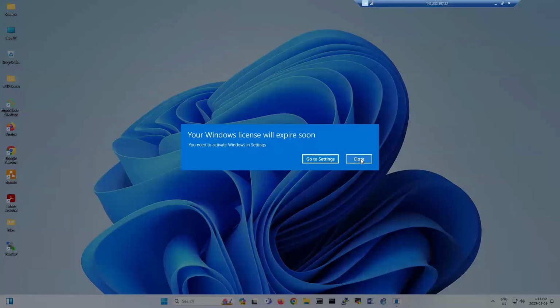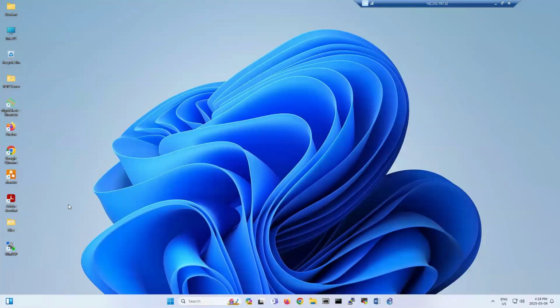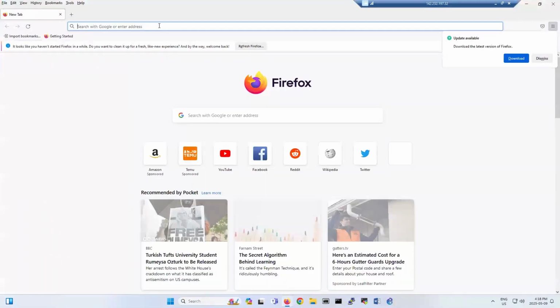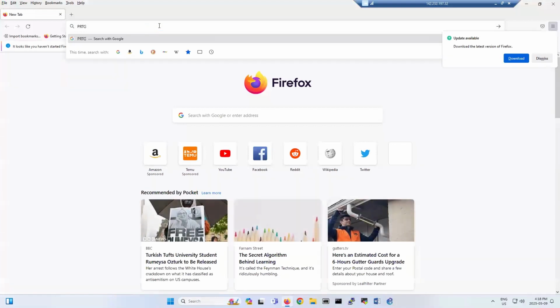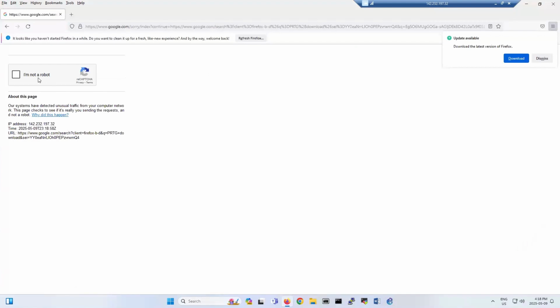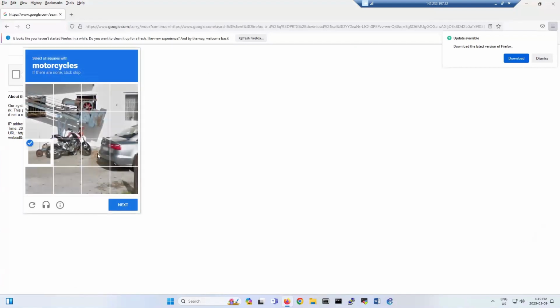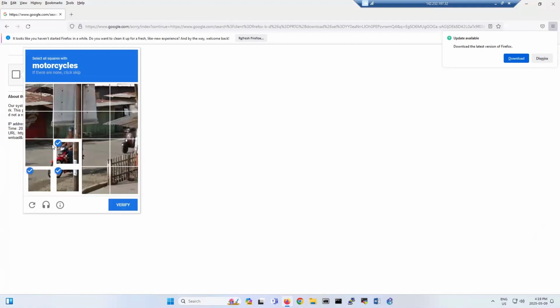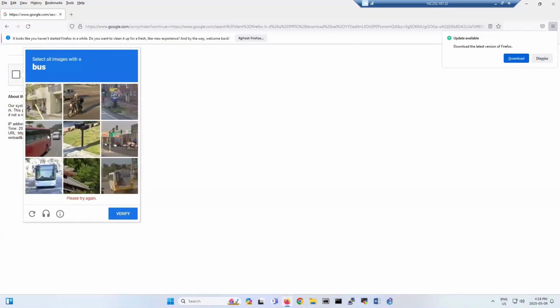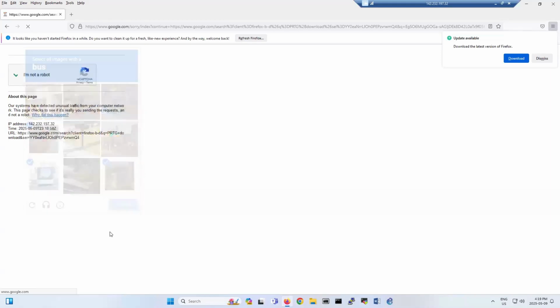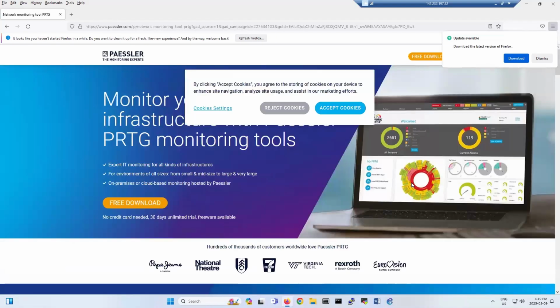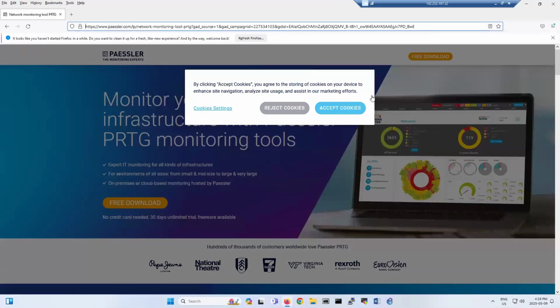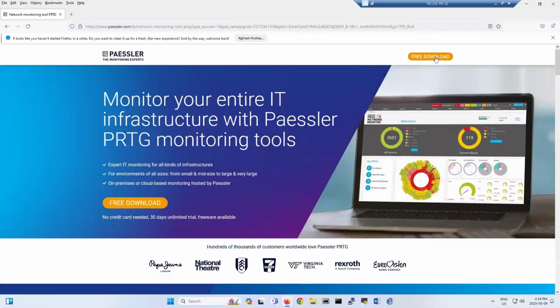What I'm going to do is install it here. This one I think is better. So I do the installation, downloading PRTG. It's asking me what is a motorbike, motorcycle. Oh, I see that one as well. Ah, bus. Come on. Okay. Free download.